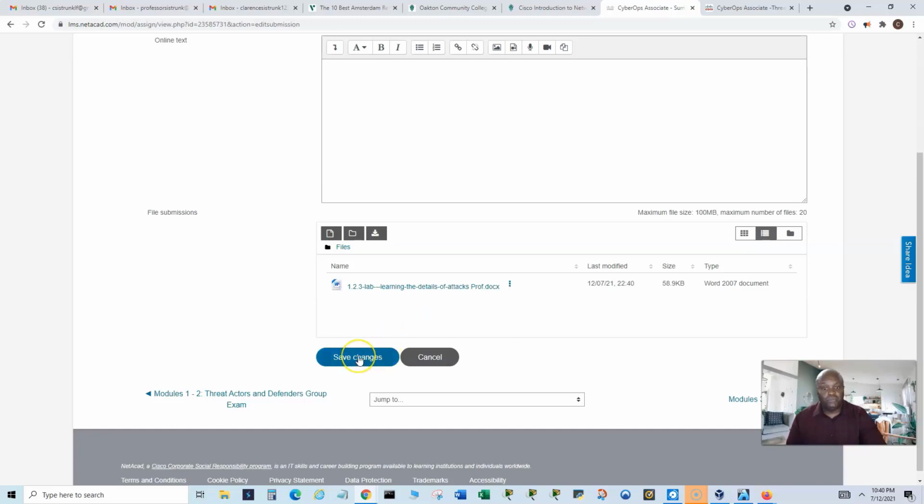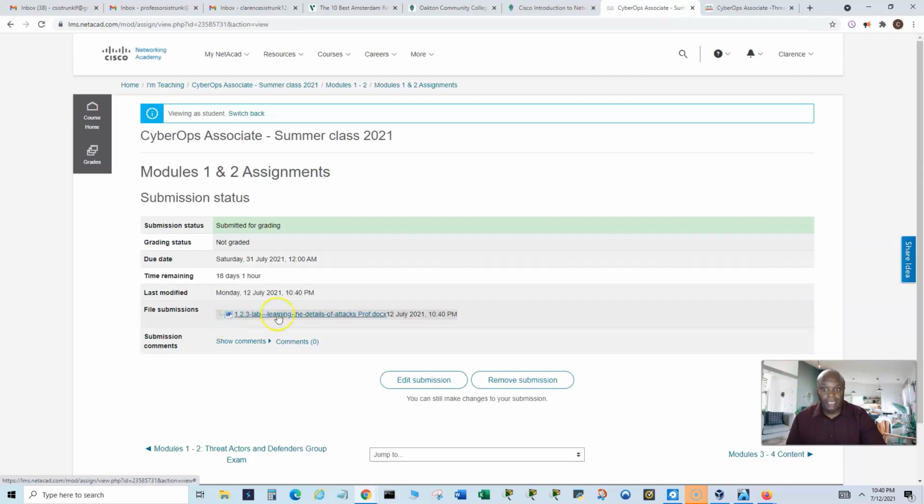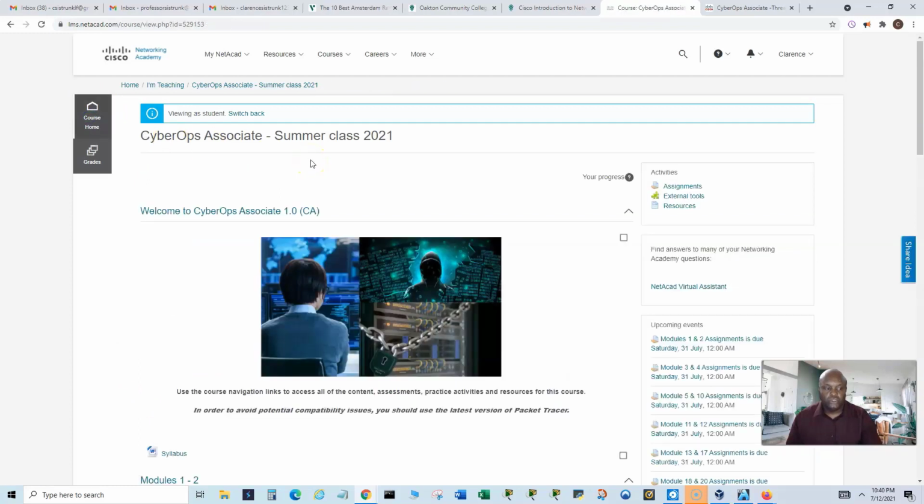The next phase would be just to simply save it. And there it is. Simple, right? Not hard at all. Easy. Good work, good work, good work. And then I can go in there and check it out later. And that's from a student point of view. So I just wanted to briefly go over that.